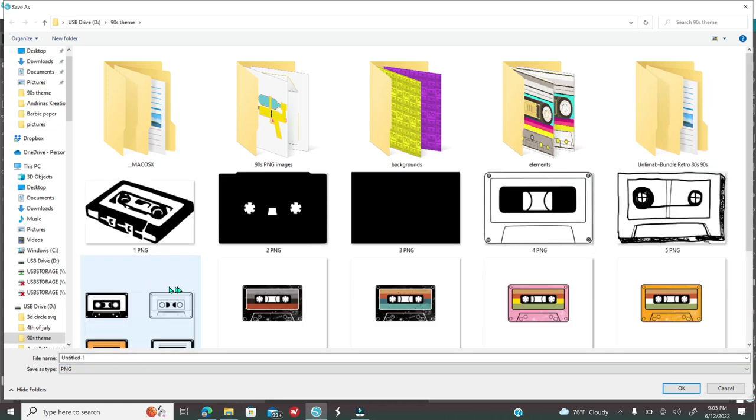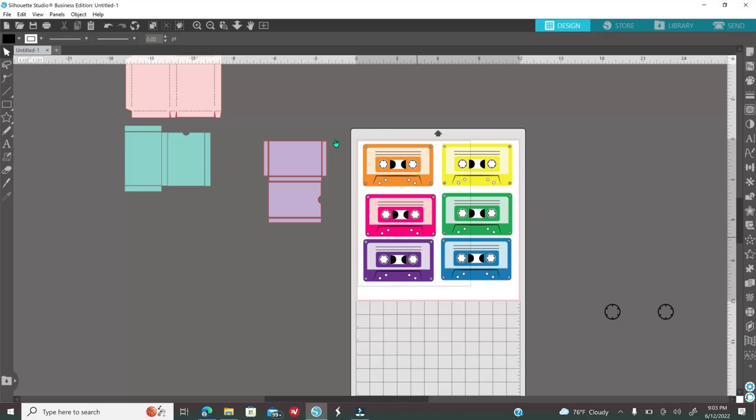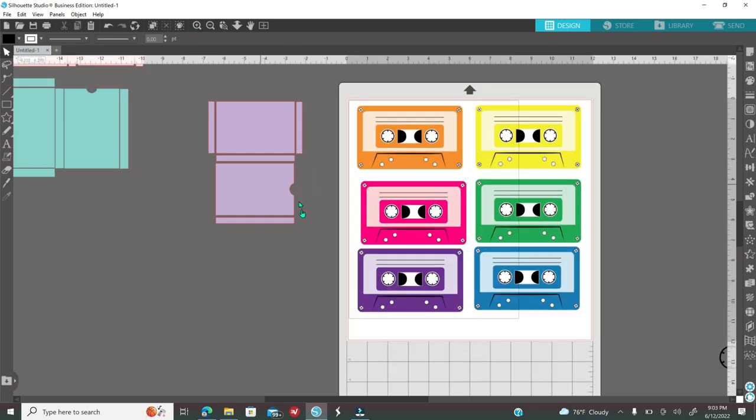So it can have a transparent background. And then I'm going to name them cassettes. After I save them, I'm going to click on OK and then cancel. The reason why is because I need them to be a solid image so I'm able to crop them in this part of the cassette. And I'm going to show you why I had to save it.